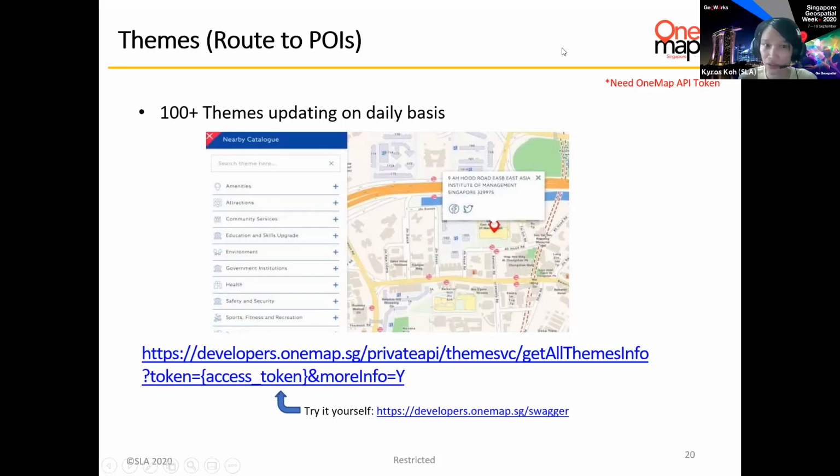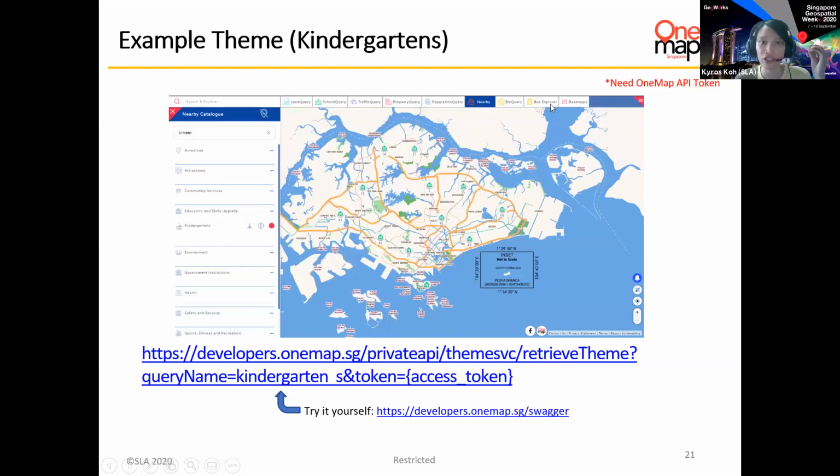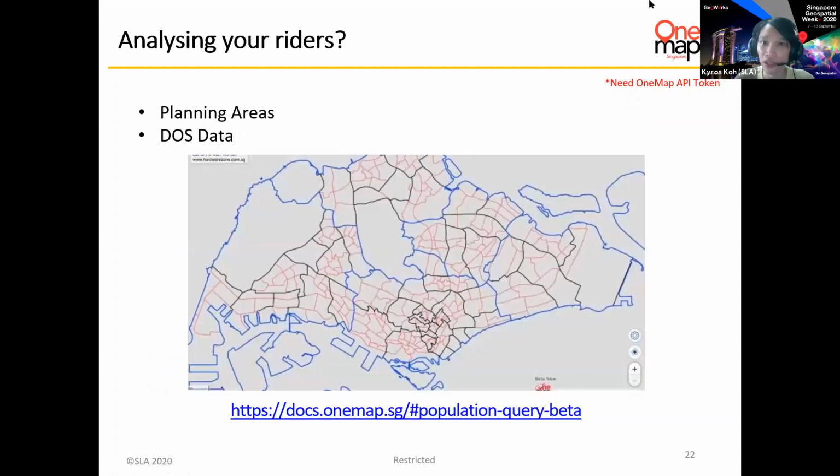Okay, next. So for example, for this car sharing scenario for the kindergarten, you can straight put the kindergarten query name over there. In order to know what is available, you can use get themes info to list all the theme layers and know which ones are available to use in the API endpoint. So let me see whether I have what. The API for OneMap is totally free of charge.